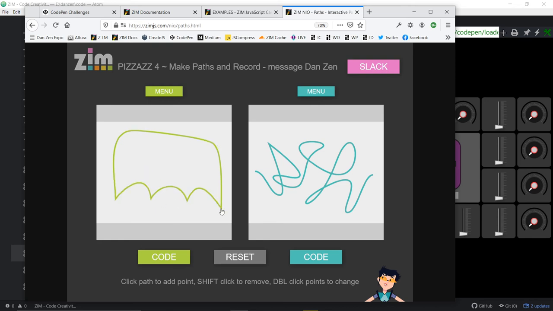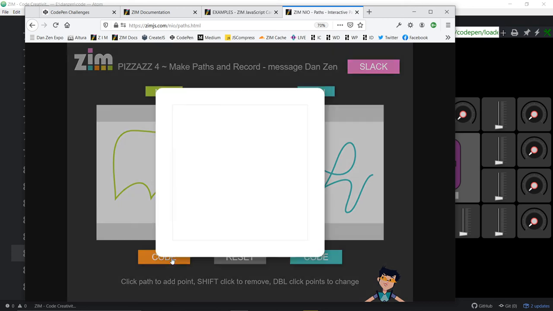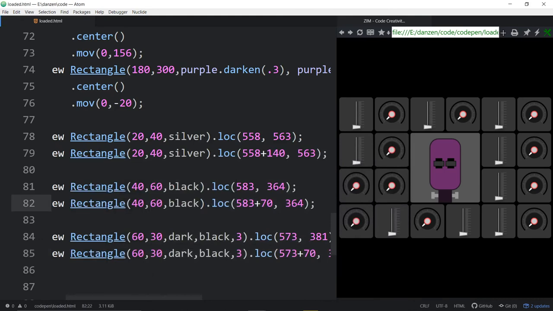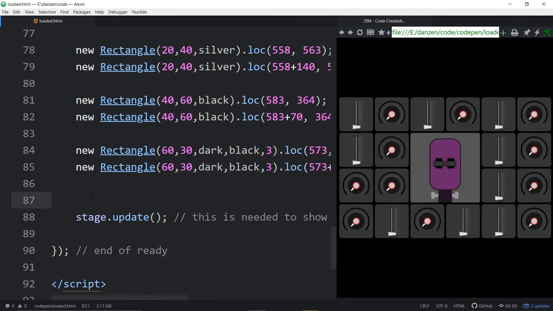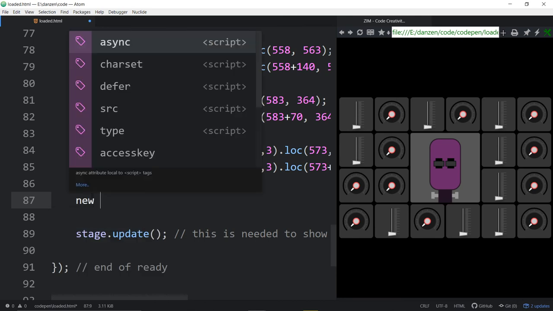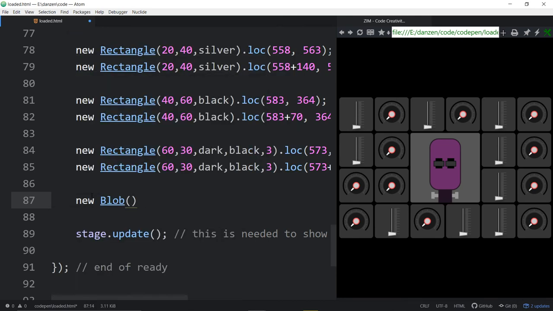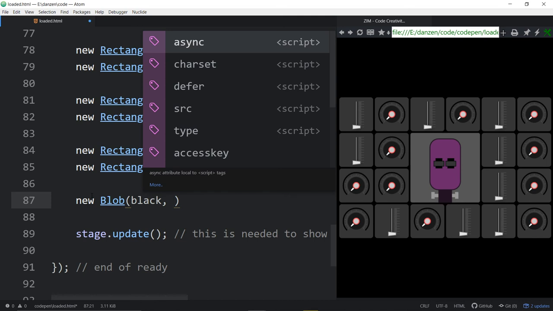Don't worry, we can set it to be black. I think that will probably be fine. That looks quite Frankenstein-y. And so we grab the code for that, copy, and we will come back to here and make a blob. New blob, round brackets, squiggly brackets. Well, the points, are they the first thing? I think the color is the first thing, so we'll make it black. And then I think the points come in here.